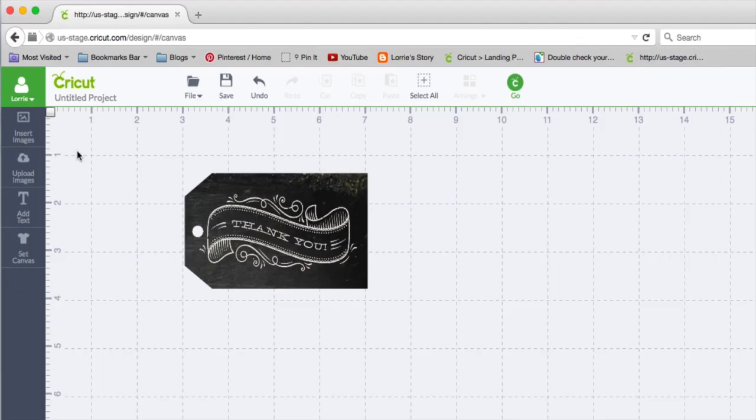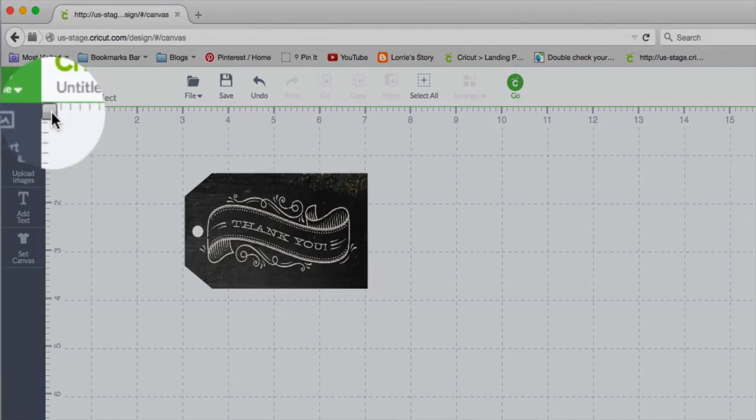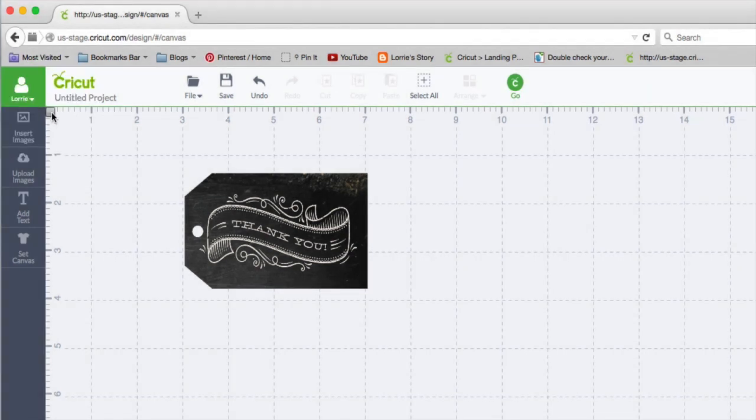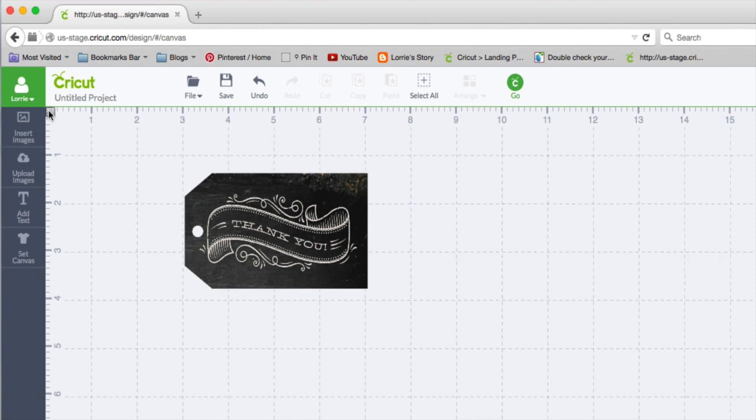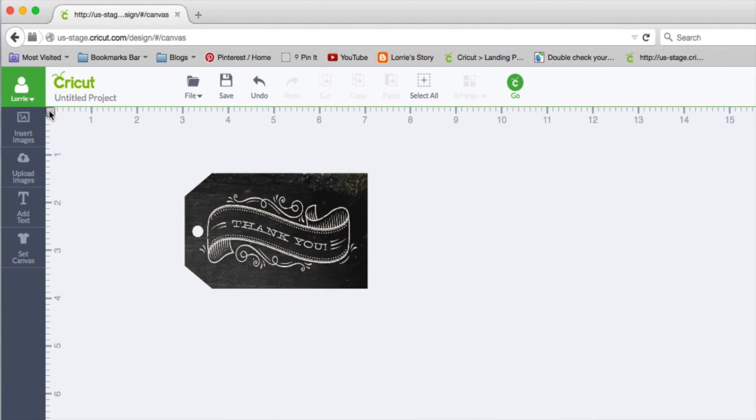You can also customize your workspace by clicking on the small square in the upper left corner of your work area, and this will enable or disable the grid lines. Clicking it turns on the grid lines, clicking it again turns them off.